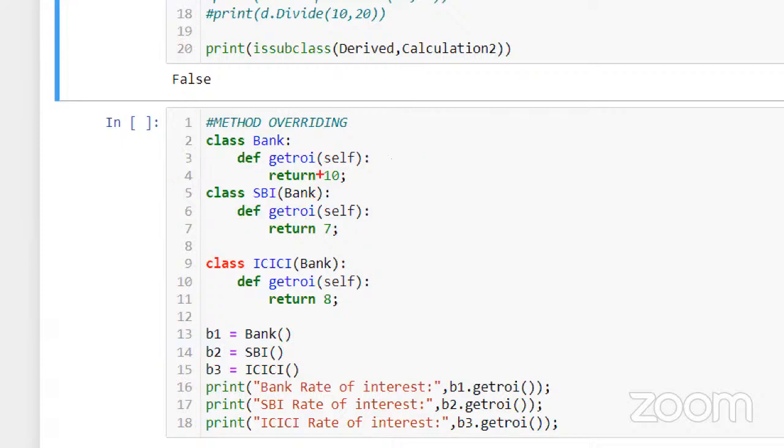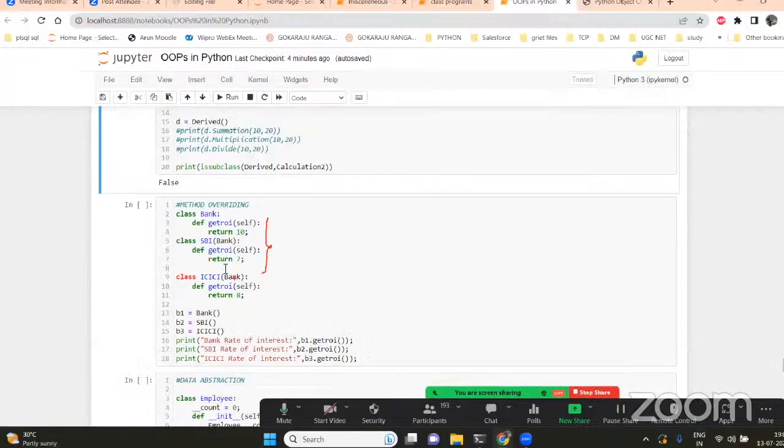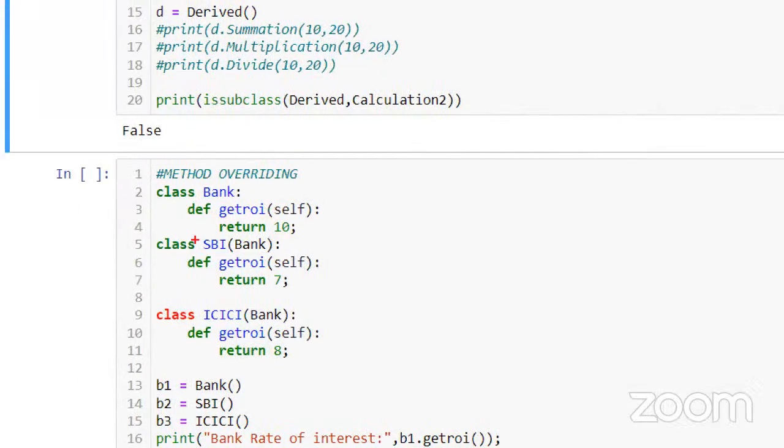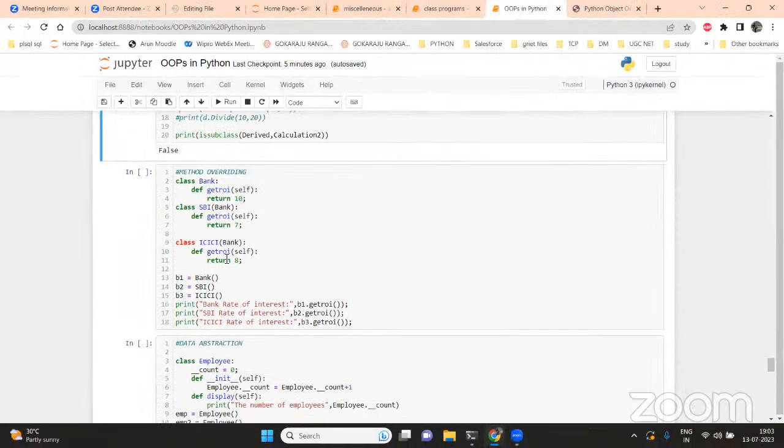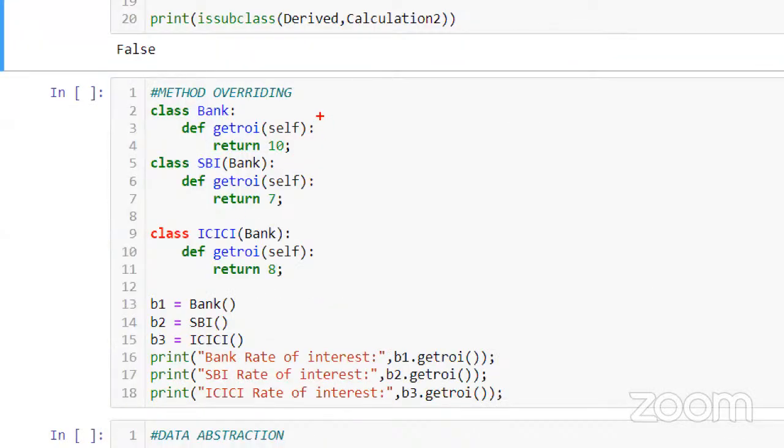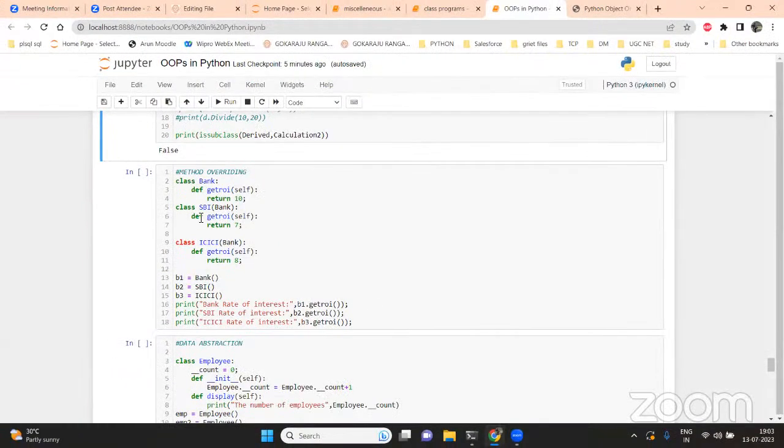Now what is common in both the things? Please observe and tell me. Understand the concept. The concept is method overriding, or function overriding, you can say. What is common in these two? Don't tell me class is common, def is common, return is common. Apart from that, what is common?